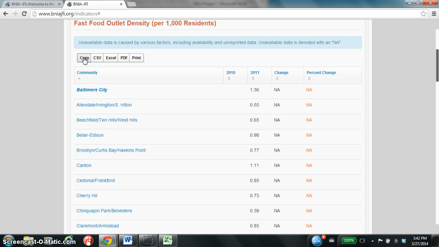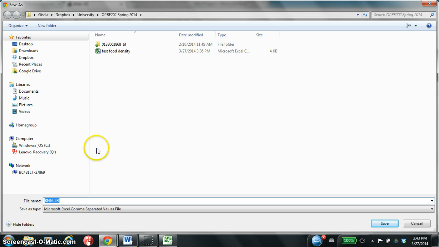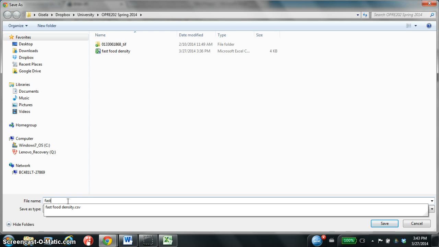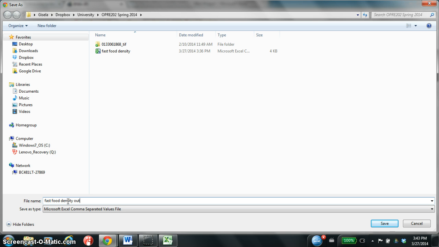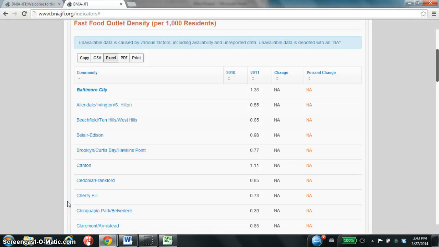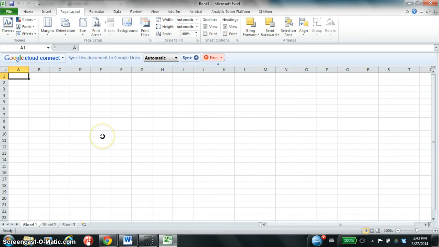There are different formats that I can download the data. I'm going to download it in Excel. So I select Excel, and I'll give it a name, fast food density outlets. Maybe I'll put 2011 so I know that that belongs to 2011. Say save. Okay, so I save the data there, and now I can go to Excel and open the data.